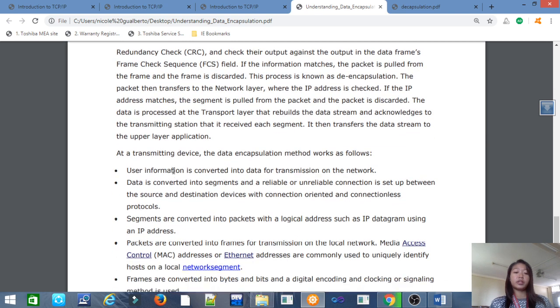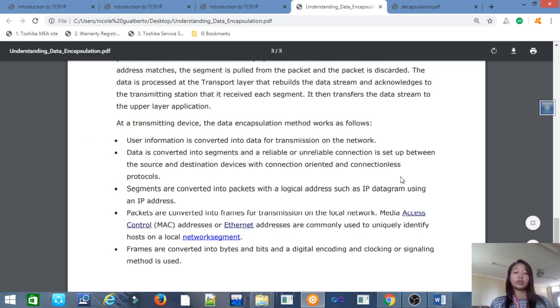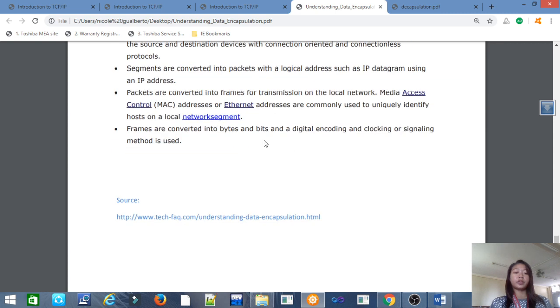At a transmitting device, the data encapsulation method works as follows. User information is converted into data for transmission on the network. Data is converted into segments, and a reliable or unreliable connection is set up between the source and destination devices with connection-oriented and connectionless protocols.